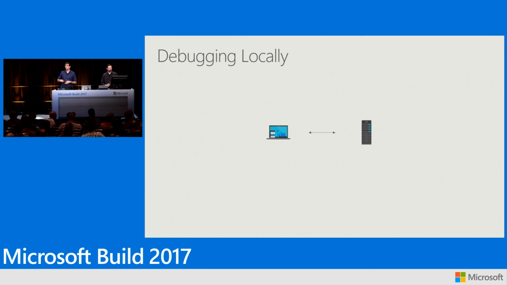So when you're debugging locally, it's a relatively easy problem. There's one client, there's one server, you control them both, and it's easy to piece together something to try and get to the root cause of an issue.